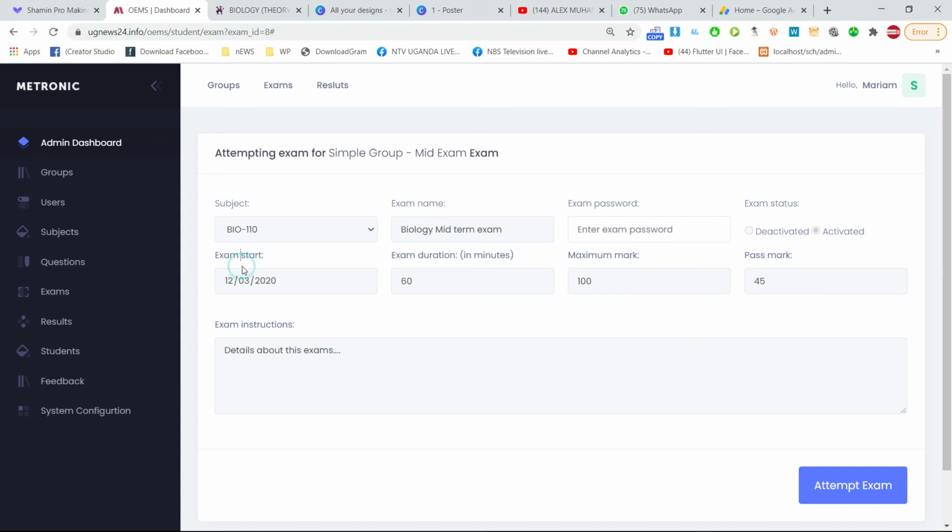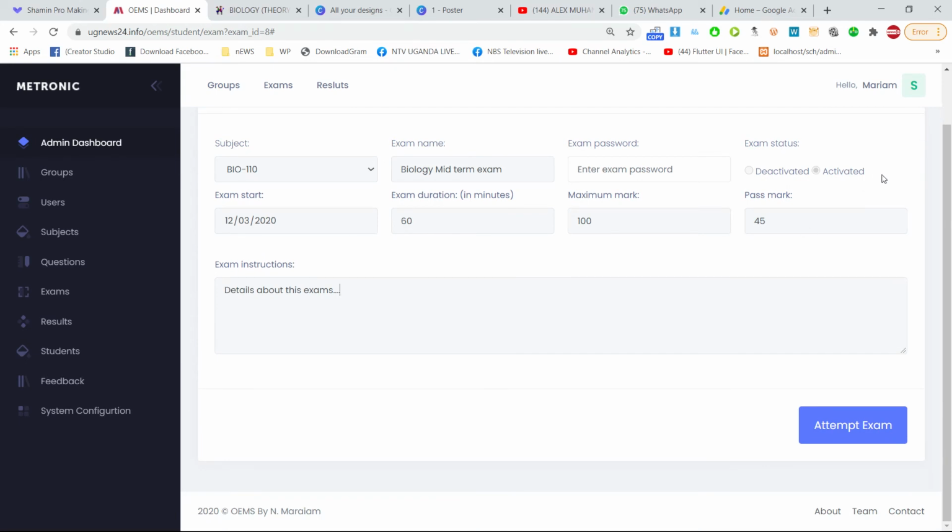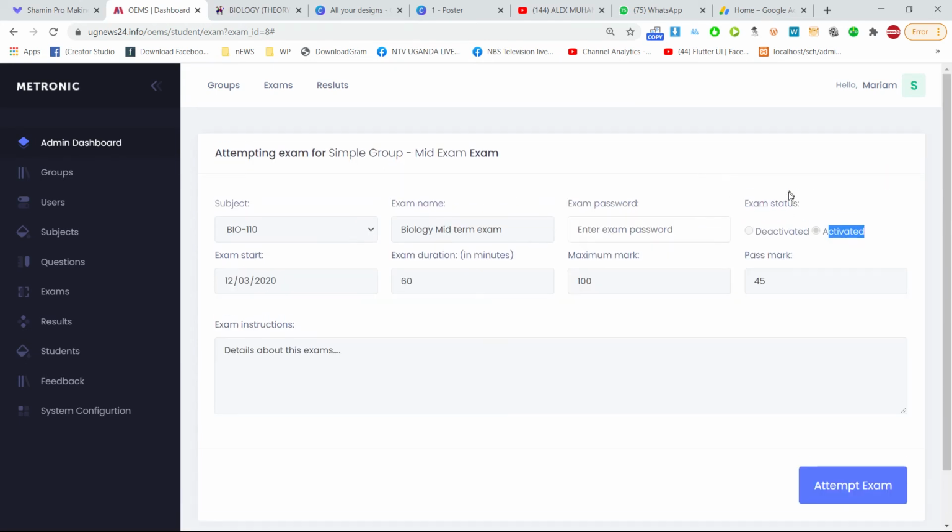So when the exam will start, the duration of this exam, and then also the maximum mark and the pass mark, and the details of the instructions. They cannot change anything, they're just previewing. The only thing they can change is the password. So we're going to attempt this exam because it's already active, as you can see. I'm going to put the password, which is of course 1234. Let's try to put a wrong password first. So it's attempt exam.